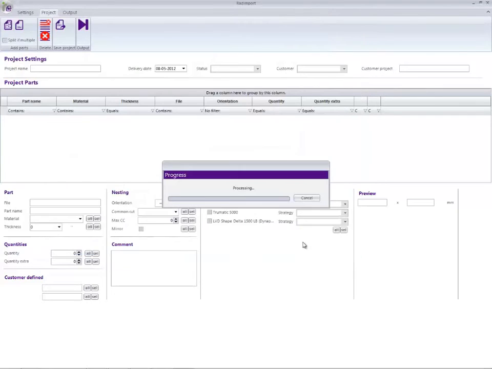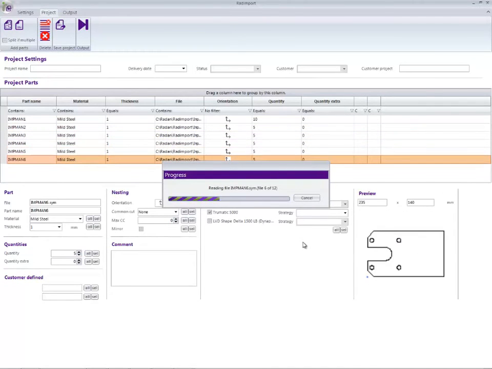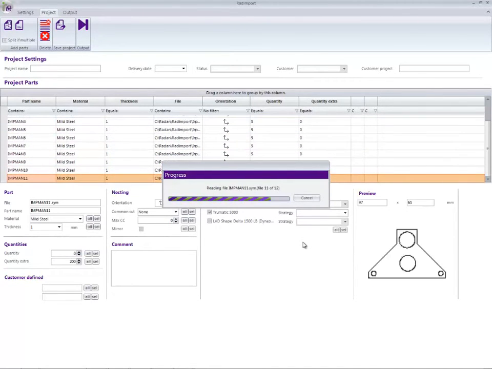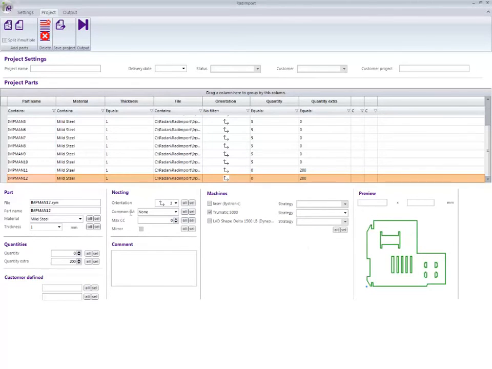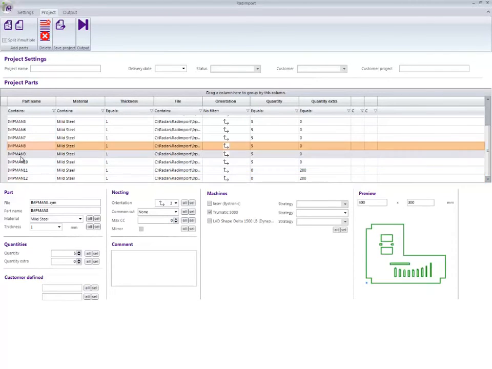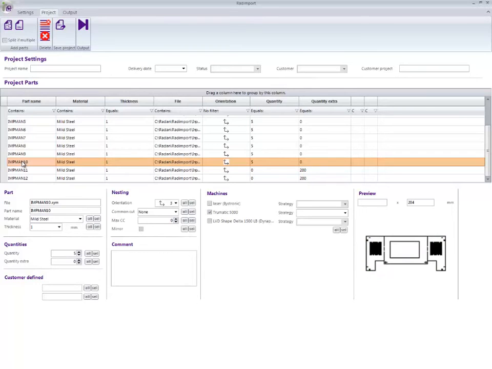So as you can see, the CSV file is reading in the data and then finding the files associated with that information. And you can see it's populated the material, the thickness, the quantities, and any nest orientation. And we can now just run this project from Radimport as we did before by simply specifying the name of a nest project that we wish to create, and then Radimport will do the rest.